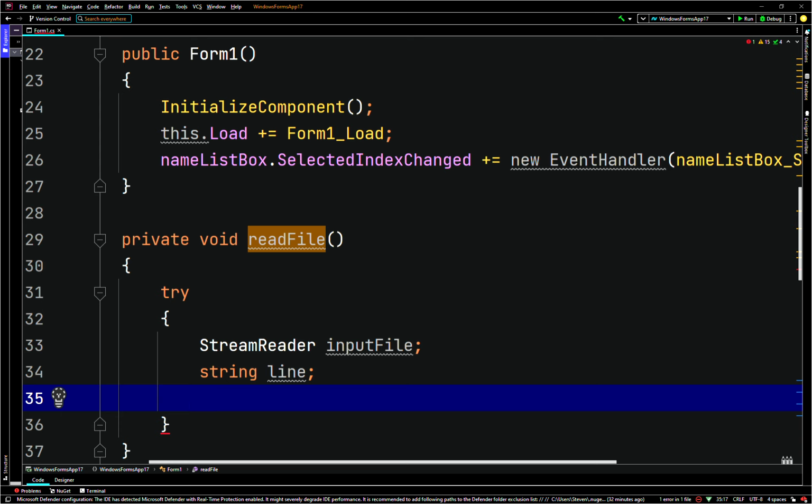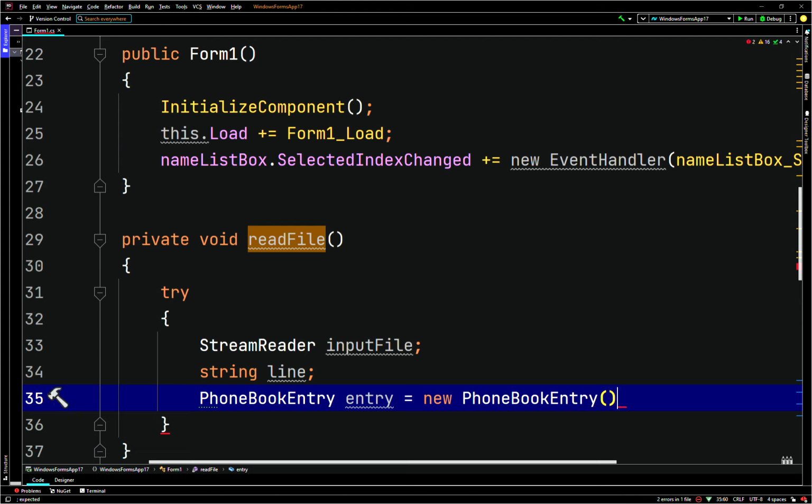So the stream reader is going to read the file. String line is going to hold a line of text from the file. Then we'll create an object of the phone book entry structure. So we'll go phone book entry points to new phone book entry. So here we're creating an object of the phone book entry structure to store the data.